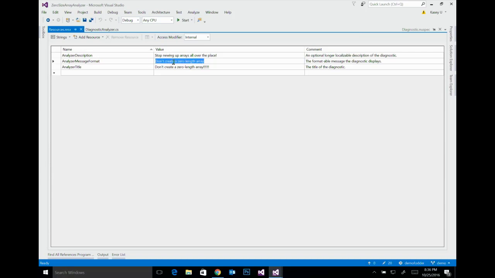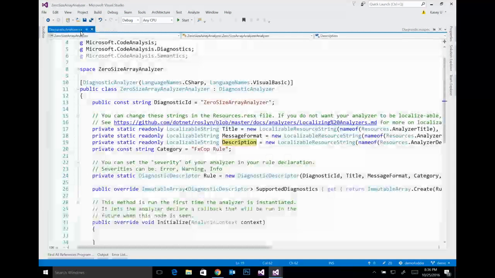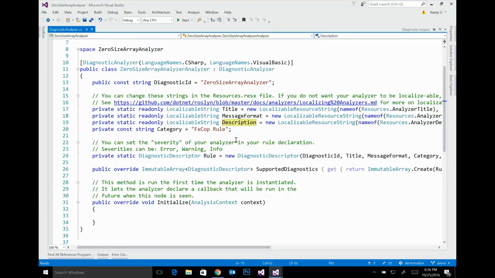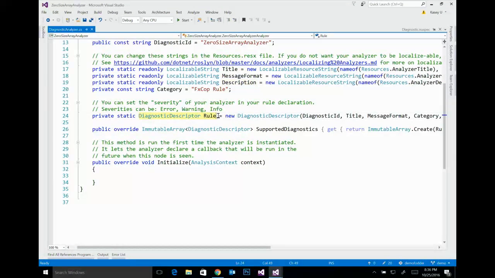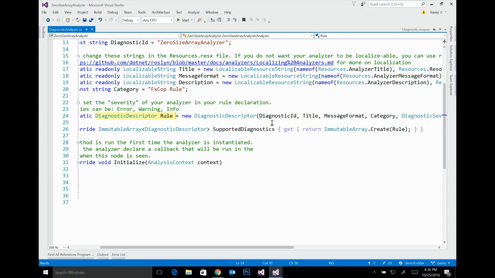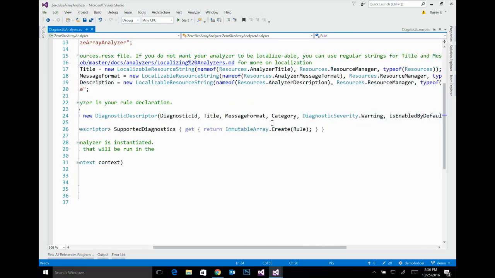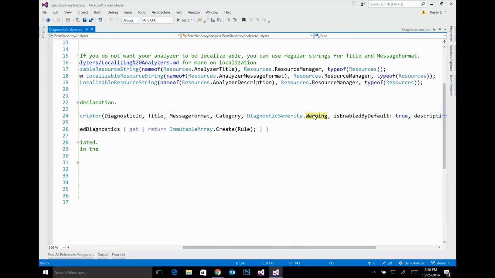So to prove that this is real, I can say, like, "MS Ignite New Zealand, don't create a zero-length array." Woo! And so we'll just save that. So again, just a bunch of boilerplate up here. And then you can see that we are going to define a rule. And the rule just contains all of these titles, message format, et cetera. And it's also where we can set the default severity of our analyzer. For example, you can make it error, hidden, info, or warning. So we're just going to keep it as a warning.